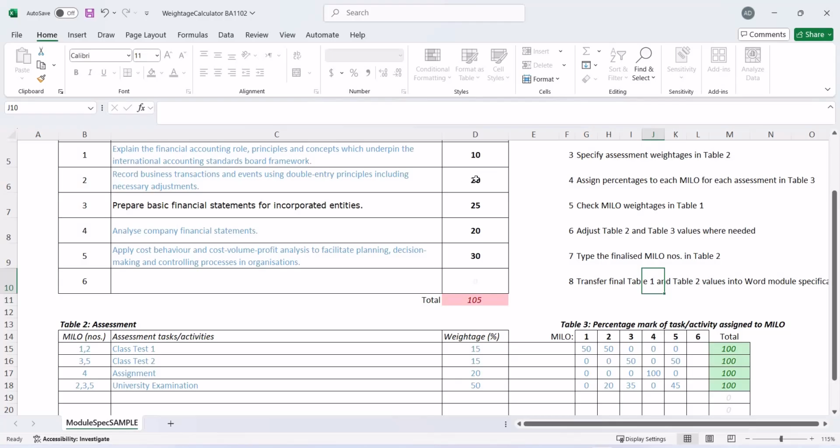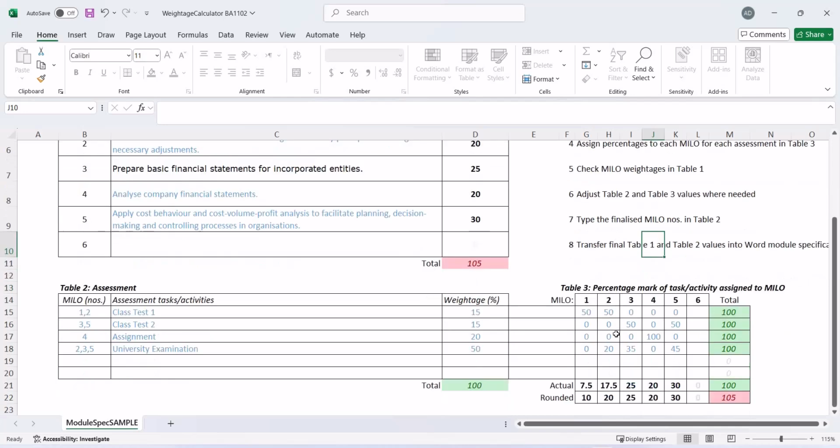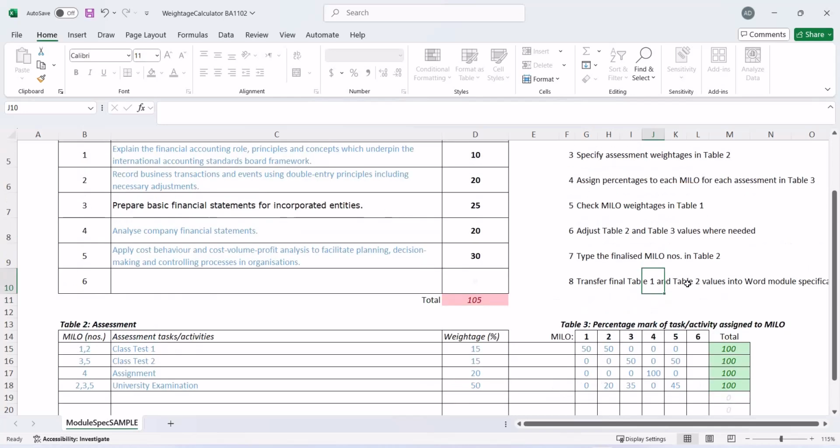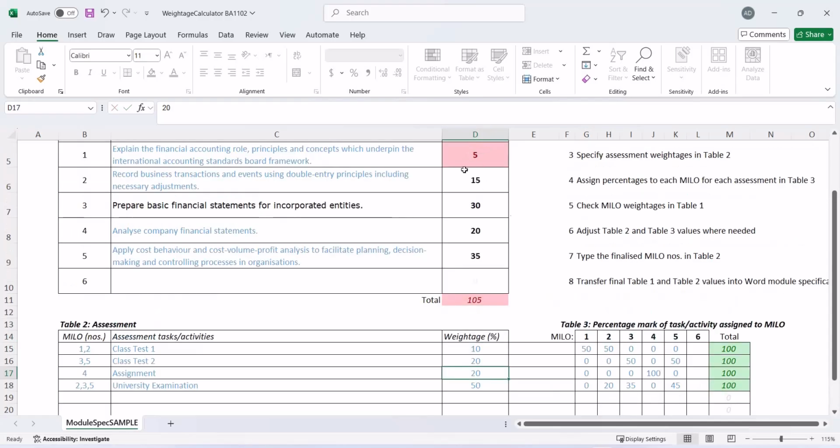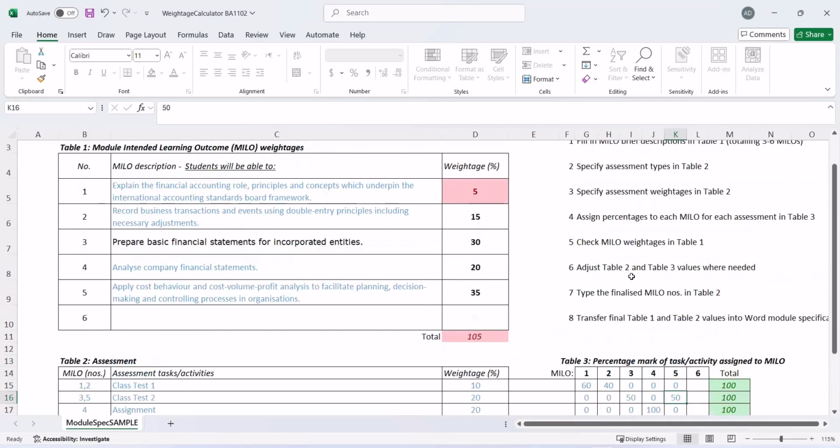Again, the issue comes in. MILO 2 did not reduce. I'm unable to reduce MILO 2 here. So I keep trying. I'm still stuck. It's not giving me an answer. Maybe I would say the first test is of 10 marks, the second test is of 20 marks. Does it work? Still it did not work out. So I can try to increase this. I play with all these numbers, but still it's not satisfying what I want.